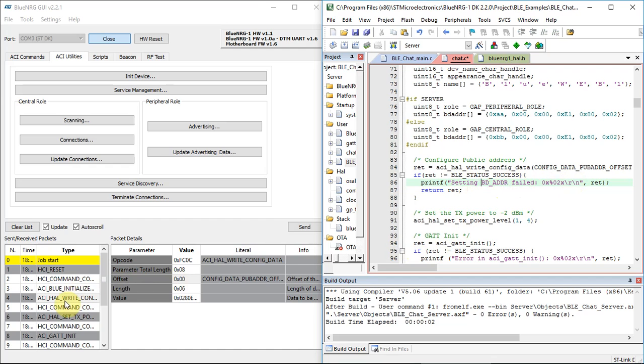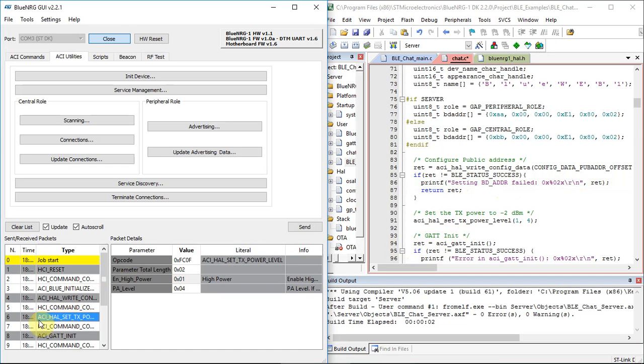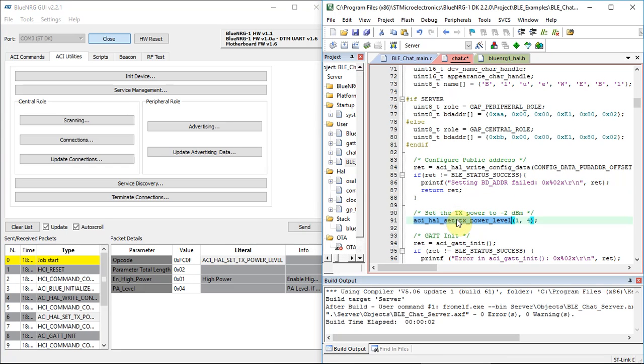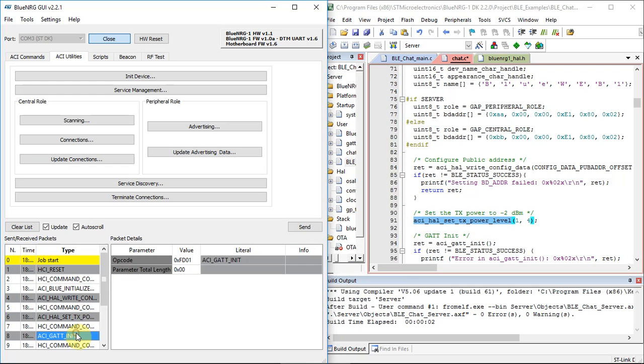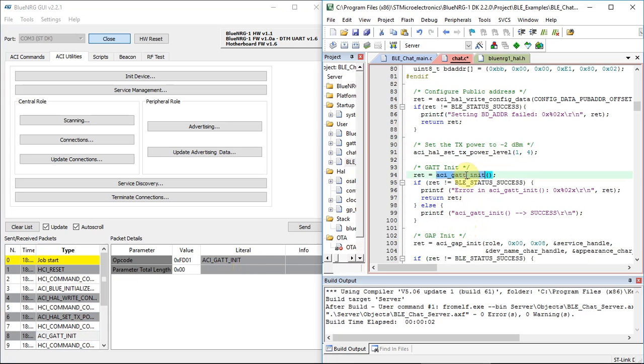Next command that we can see is ACI HAL set TX power level. And if we go corresponding to the source code, we can see again ACI HAL set TX power level 1 and 4. So we have 1 and 4. So high power 1, PA level 4. If we go to the next command, ACI GATT init, we can see we have the same command. Again, if we're getting an error, we have the error printed in the terminal.